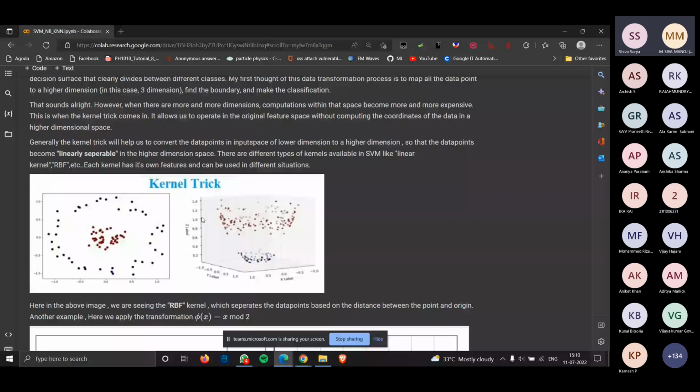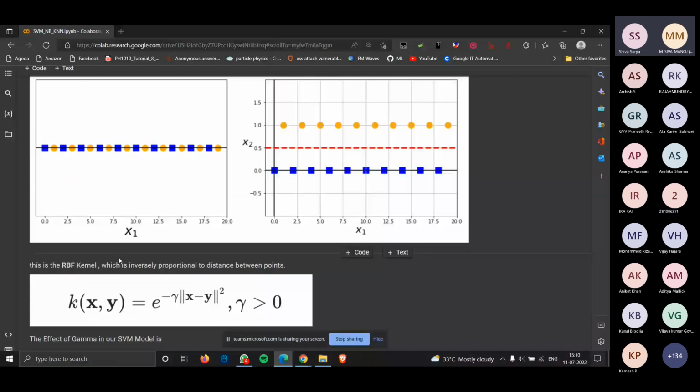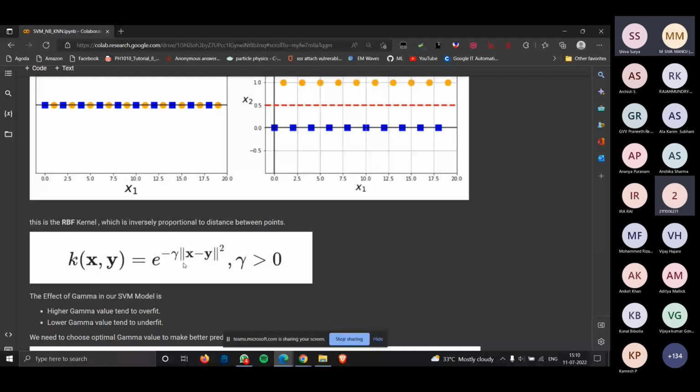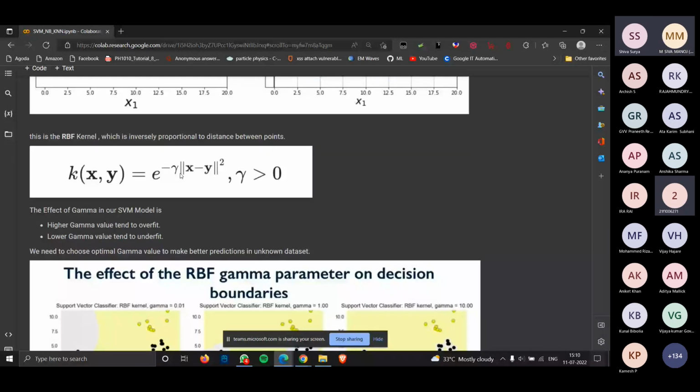And the main kernel we basically use is the RBF kernel. The formula for the RBF kernel is like this. Here we need to look carefully at the gamma term. If you have a higher gamma value, it will make the model more dependent on the distance. If it has a very low gamma value, it becomes less dependent on the distance, like I am saying here.